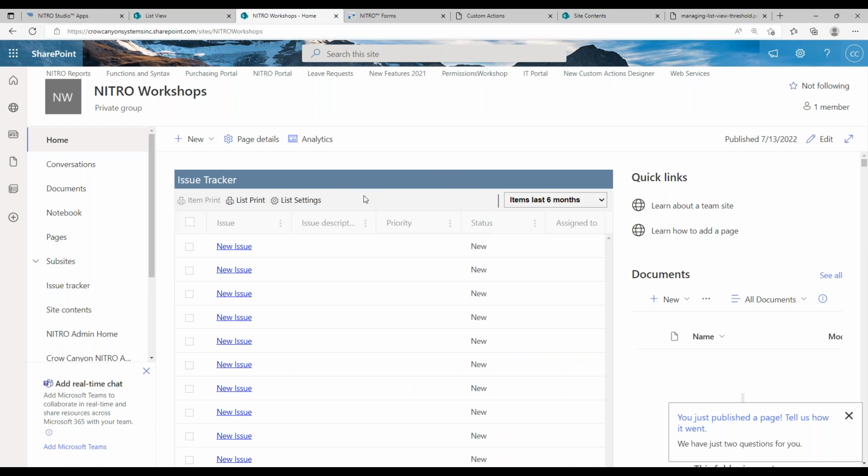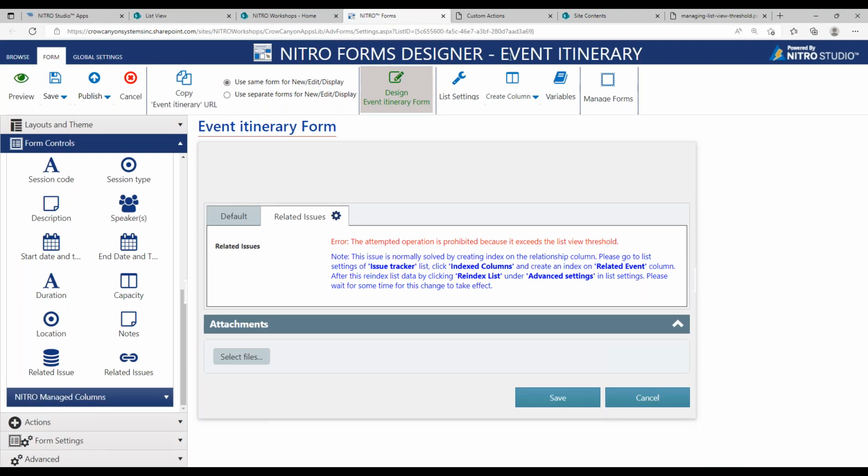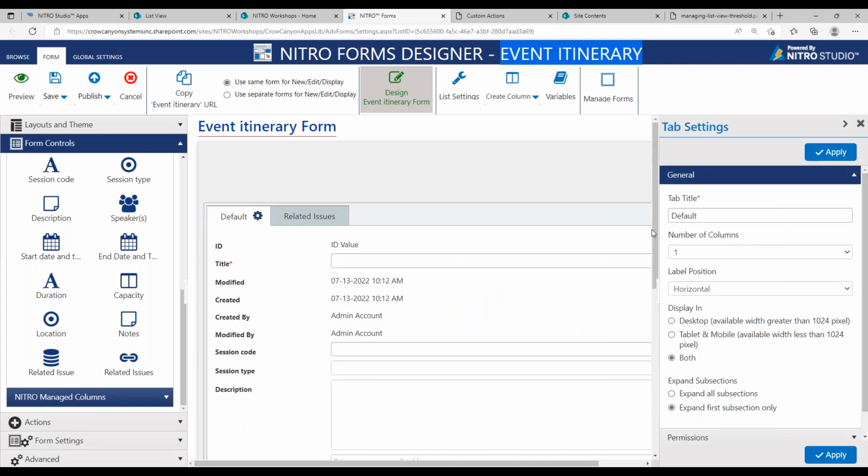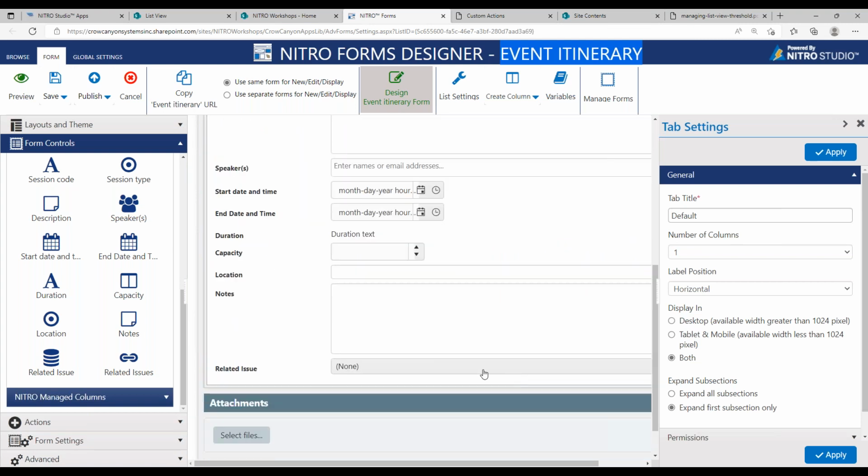Beyond the list views, there are going to be some issues, and we'll get into more list views and a few other places in NITRO where this comes into play. But I want to go back and show you from the forms perspective what happens and some of the ways we have to get around it. So I've created a NITRO form over here. I've attached our issue tracker to a new list called event itinerary, and added a couple things. I've added it as an associated item, where I'm getting an error here, and then I've added it as a lookup, which could potentially cause an error.